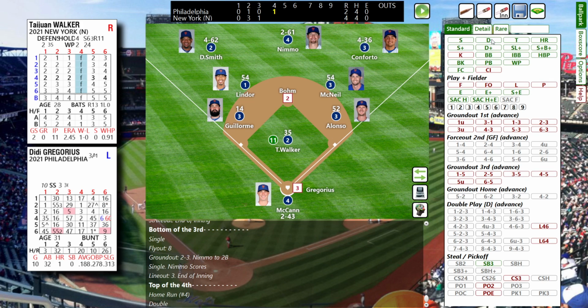So Didi Gregorius versus Taijuan Walker here, and Gregorius is the tying run, by the way, in a 4-2 game. Here's the pitch, and that's a 53 with an 8. That's going to be a range check. So it's a ground ball to short, and Lindor is a 10, and he gets to that grounder. He will hold the runner at second and over to first and in time.